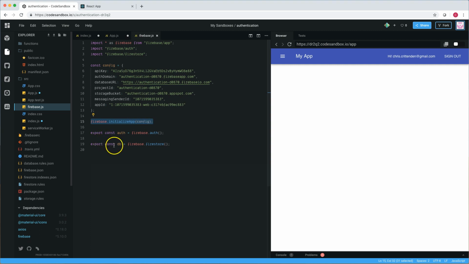Lines 17 and 19 are accessing two products inside of Firebase, one called Auth or Authentication and one called Firestore. That's going to be our database. We're creating constants equal to these things and we're exporting them. This is so that we can use Authentication and Firestore in our other files. So let's do just that.